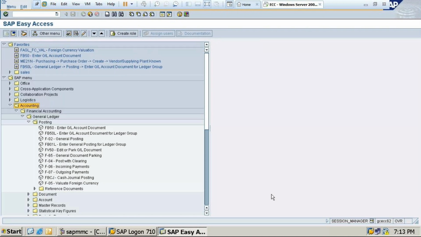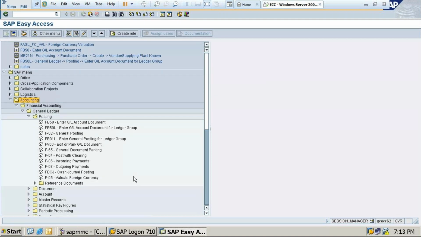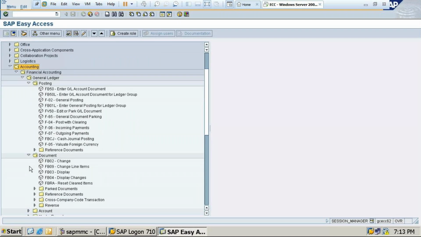FBCJ is for cash journal postings. It is there in our SAP, how to use cash journals. F05, don't write, not required right now. Next, for documents also you can write these. F02 is to change any documents where we are posting entries. F09 is to change line items. F03 is for display. F04 is for display changes. FBRA is for reset cleared items.